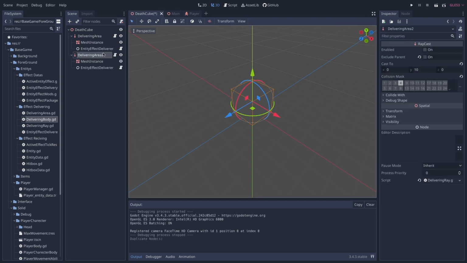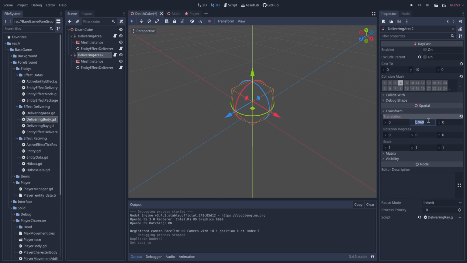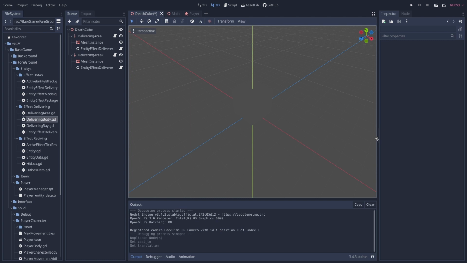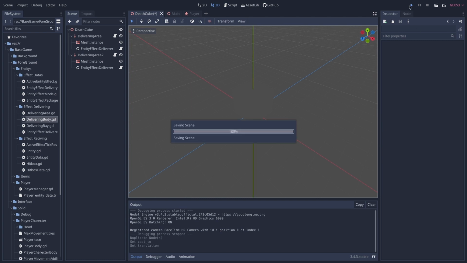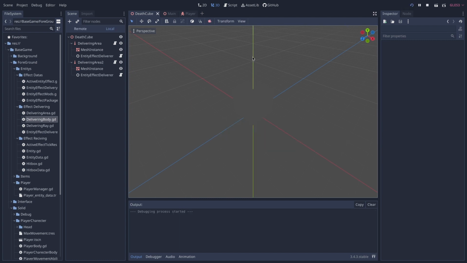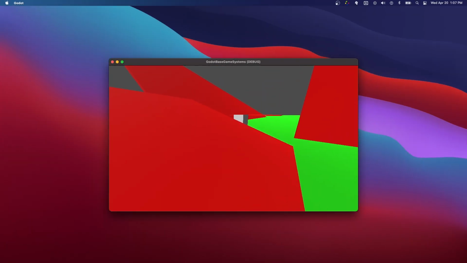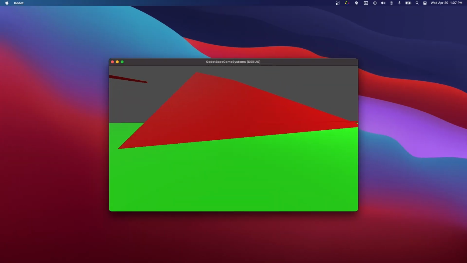I could very well just duplicate this and move it up by however big it is. This one is 10, so I'll make it -10, and then I'll move your Y to 11. And I mean, this would work just fine. Now I can walk into it because there's a separate ray coming down on me from above. So I mean, this would work fine too. I don't have to worry about jumping anymore.